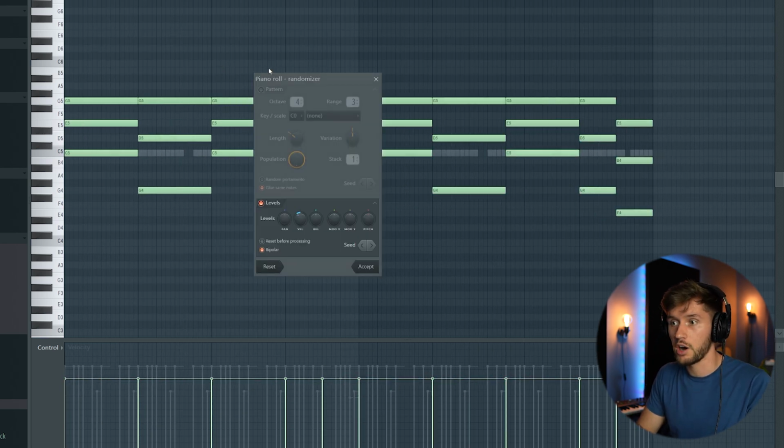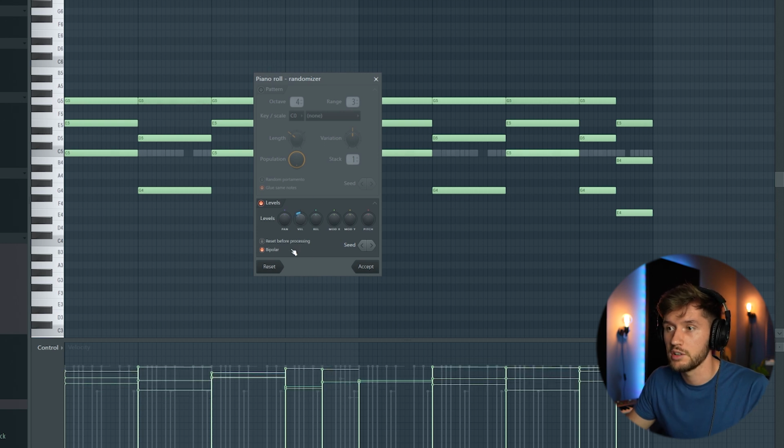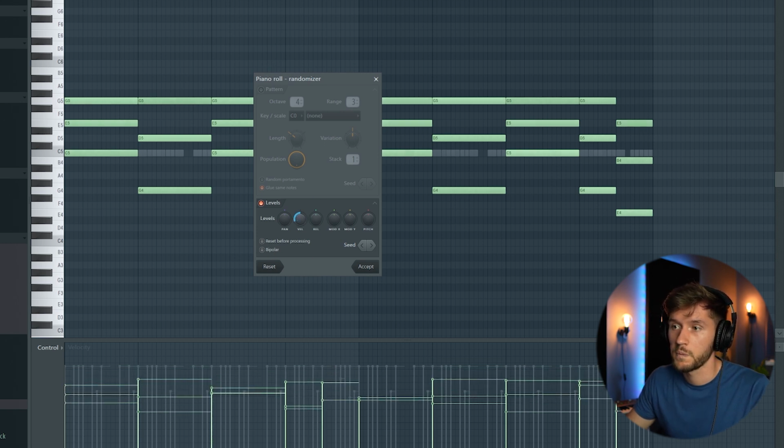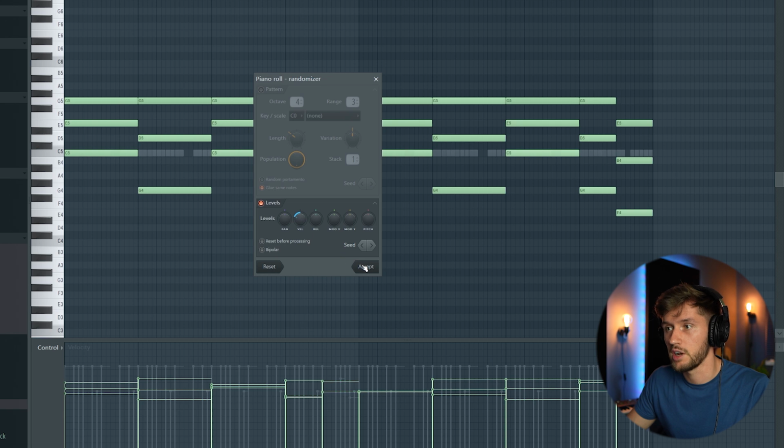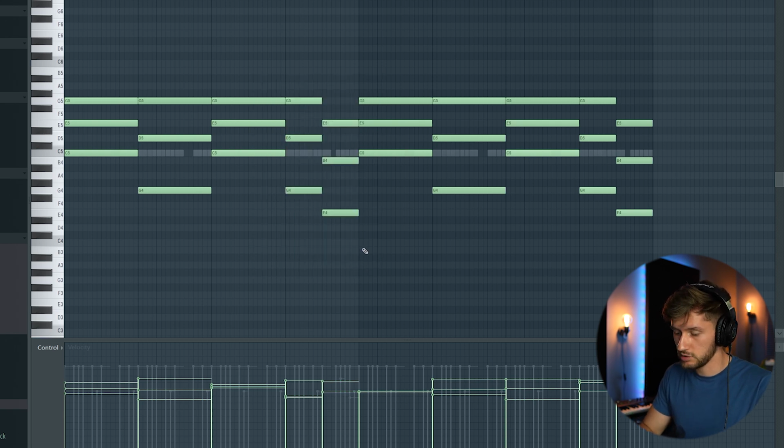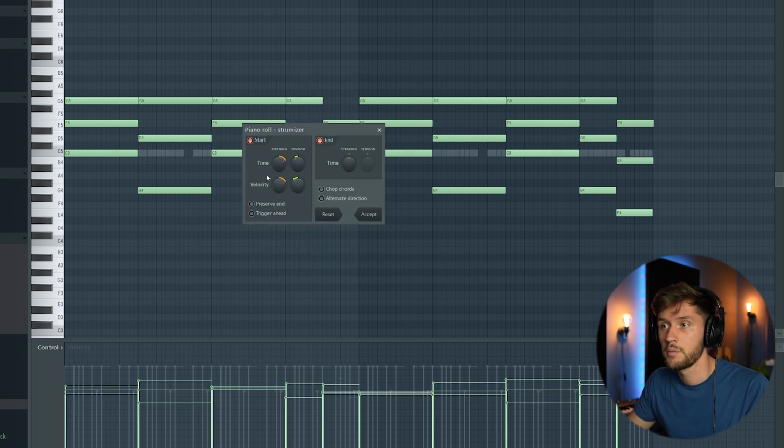So press Alt R to play around the velocity. I'm gonna deselect bipolar and just turn them down in velocity like this. And then I'm going to press Alt S, the strumizer, and this will strumize the melody. As you can see, the notes are moving. And just add a little bit.